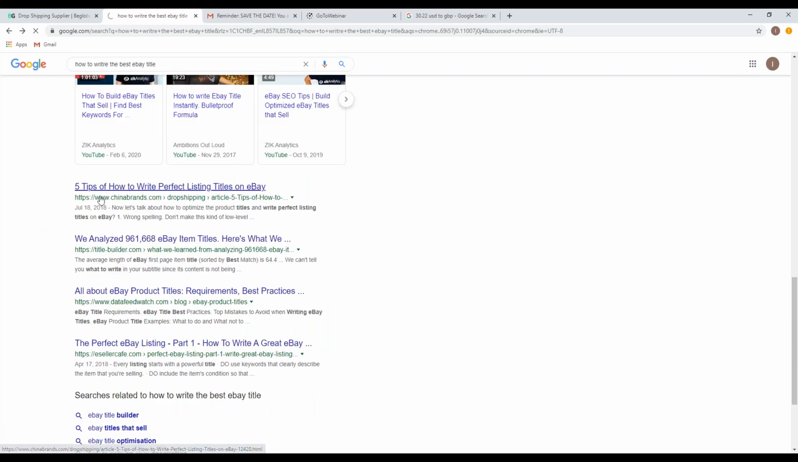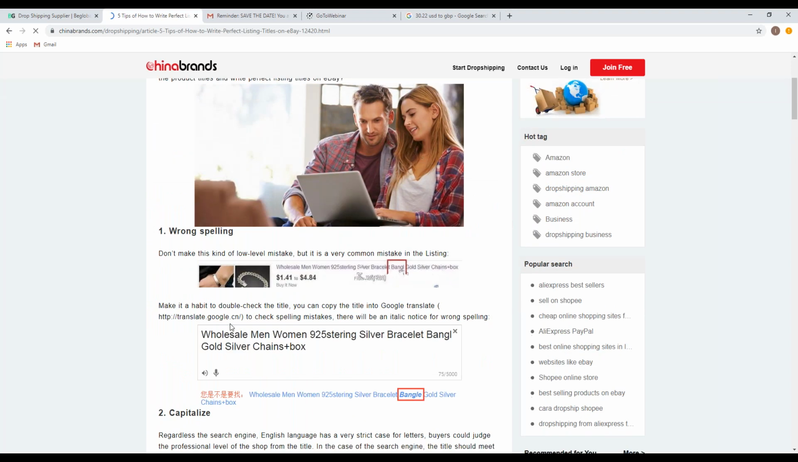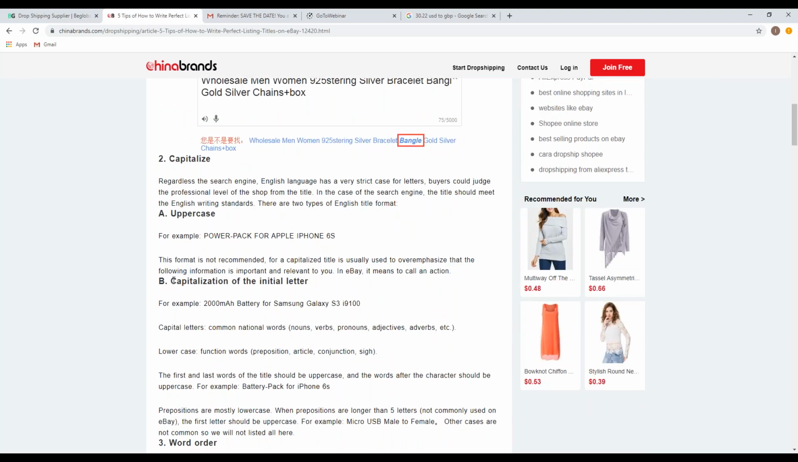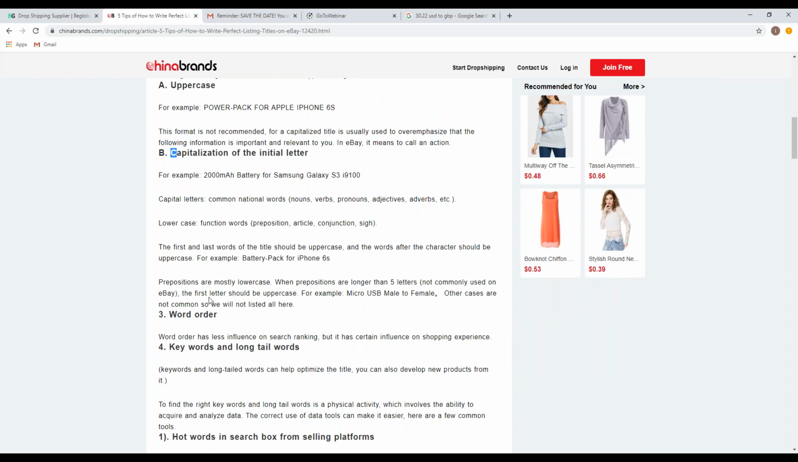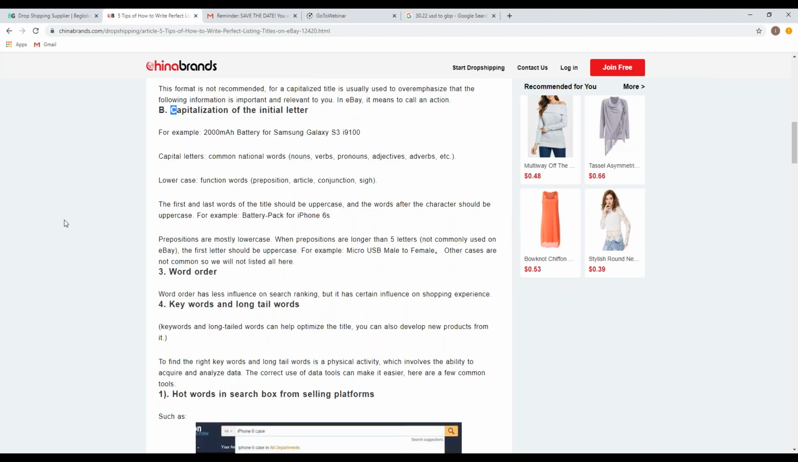Five tips on how to write perfect listing titles on eBay. Avoid wrong spelling and watch capitalization. I have seen all capital letters. You should change that. The only capital letter should be the first letter of each word. Keywords, tail words. Just read about that. Very nice info about that.